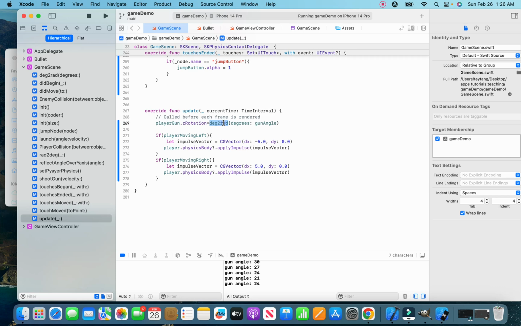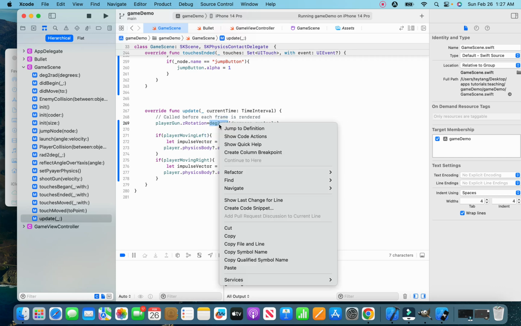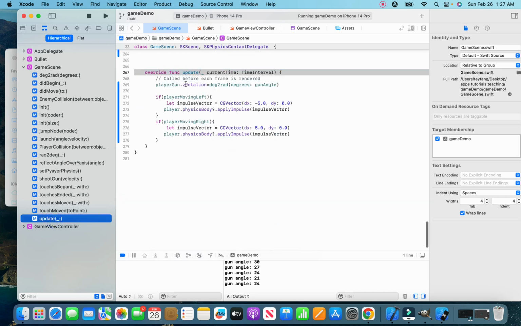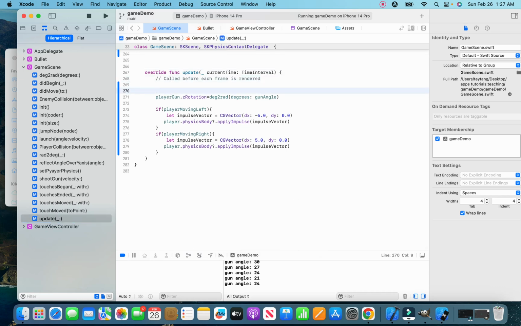Degree to radian is a method I created that, of course, converts degrees to radians. If you jump up here, I already added the method. Make sure you have this method. This will be used to do the angle calculation. And now that we have this method in update, this will update the gun's angle. So let me make a comment here: angle. I'm going to run this again so you can see what I'm talking about.